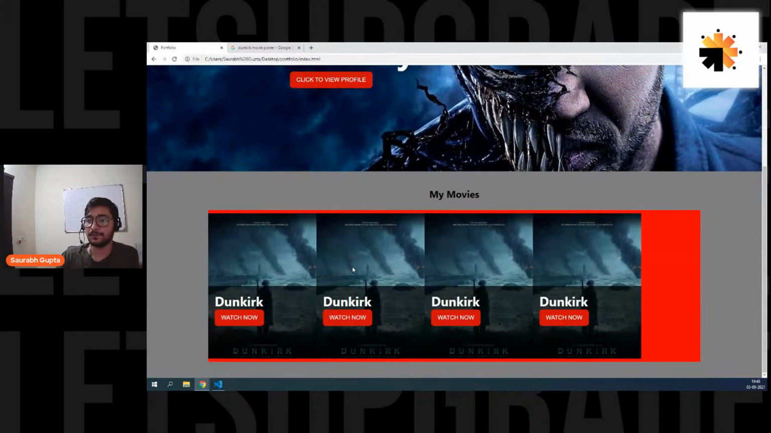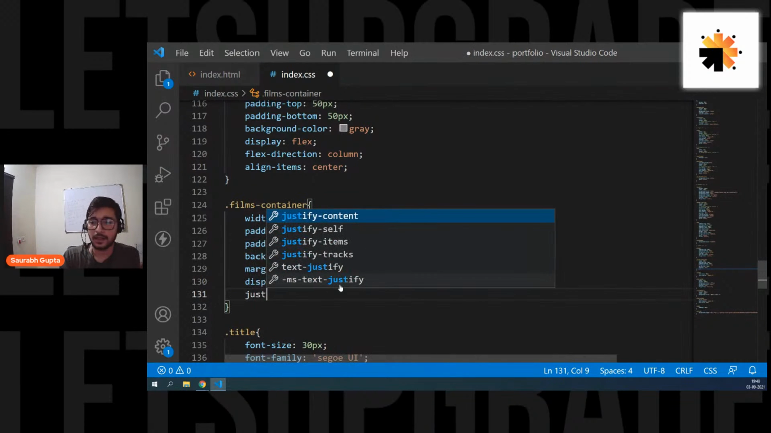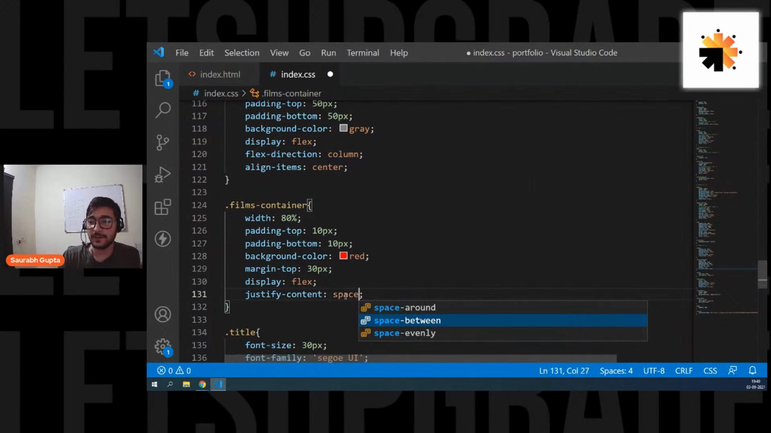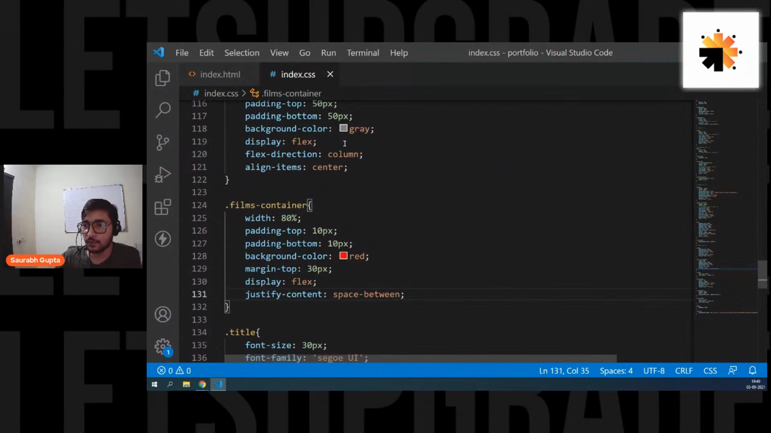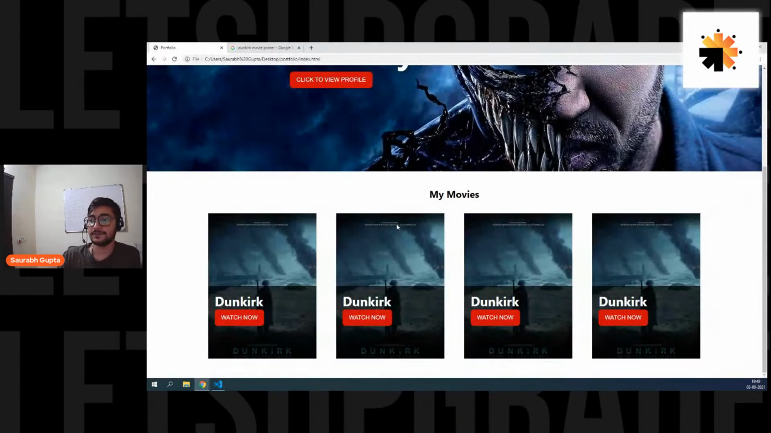Like this. And also for the gaps, we can have justify content center. Oh, sorry, not center. I'm so sorry. Space between. I wanted this actually. Here we go, like this. And now if you want, you can remove the red. You can remove the gray. And it will look like this. See? You can remove the red, you can remove the gray, and it will look like this.